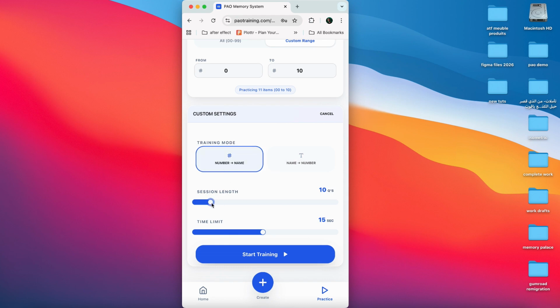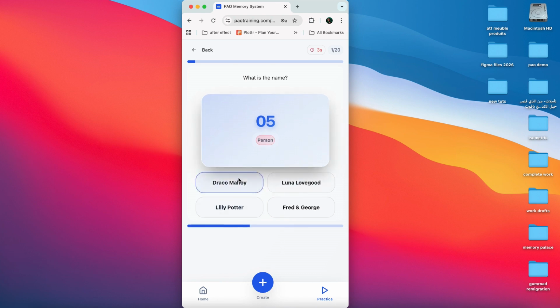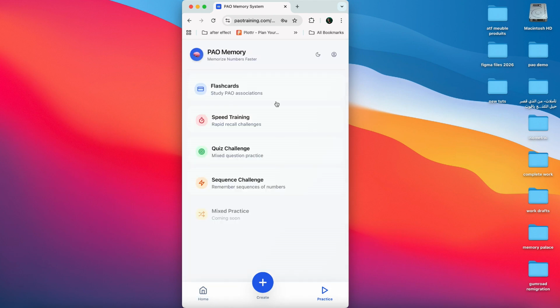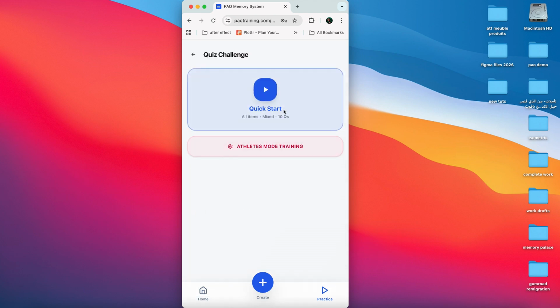And then the length of the session, for speed we can decrease it to 5 seconds per question or 10, and the time limit 15 seconds. Oh, I'm sorry, this is the session, this is the number of questions, and this is the time limit. All right, so let's go like that, and the time limit is 5 seconds, I guess. Yes, 5 seconds and 20 questions. That was for speed training, and that is the quiz challenge.